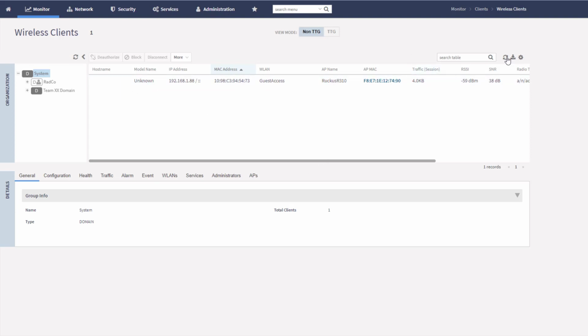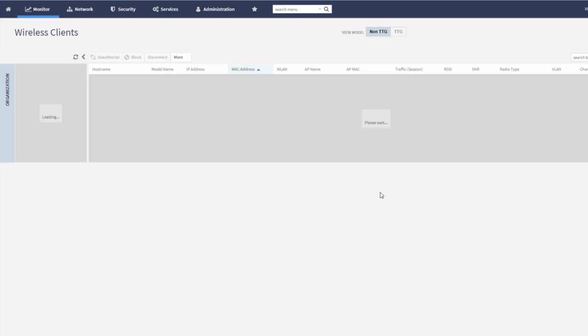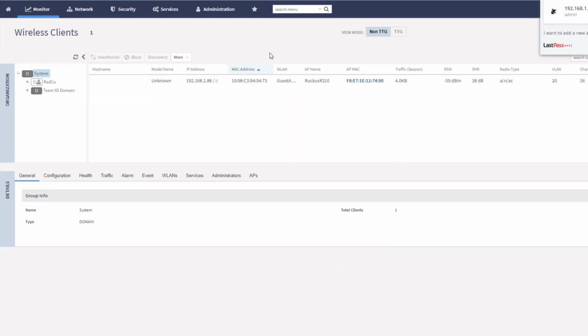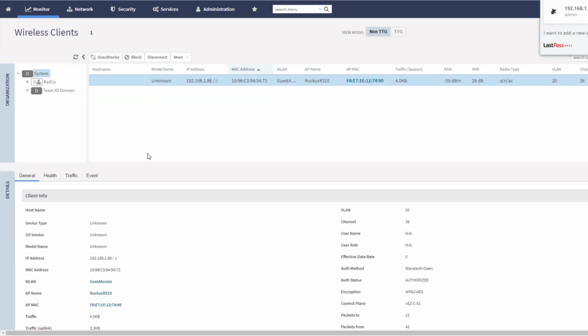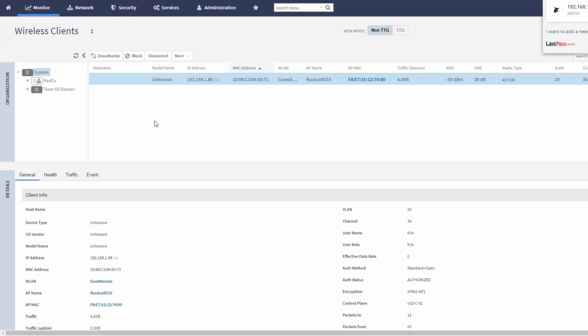It's not showing a whole lot of information for it just yet. So I'll refresh the page here, and we should see the model. We should then be able to highlight the client and see specifically what VLAN it's on. So I'm going to go ahead and do that. It's not showing me what it is. I know it's a phone. So selecting the client, we can then see that it is showing up under VLAN 20.